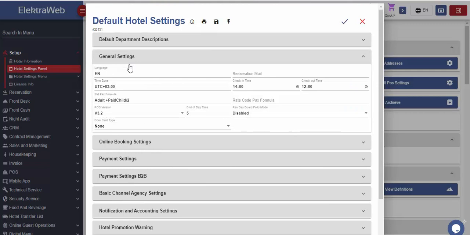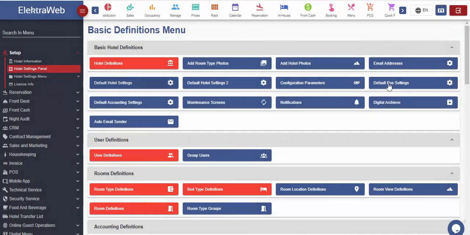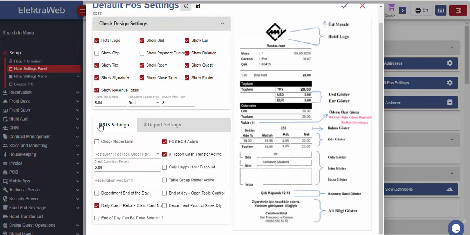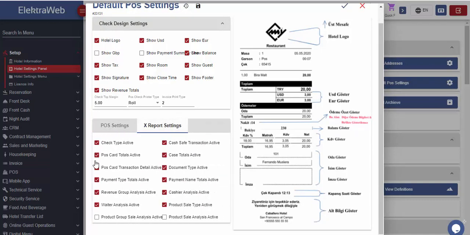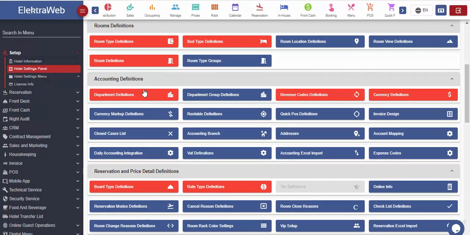For this, we should check the General Settings part of the default hotel settings. Here, the appropriate time zone and POS version should be selected. Next, we should check the default POS settings part and activate the related box next to the desired check, POS, and X report settings.